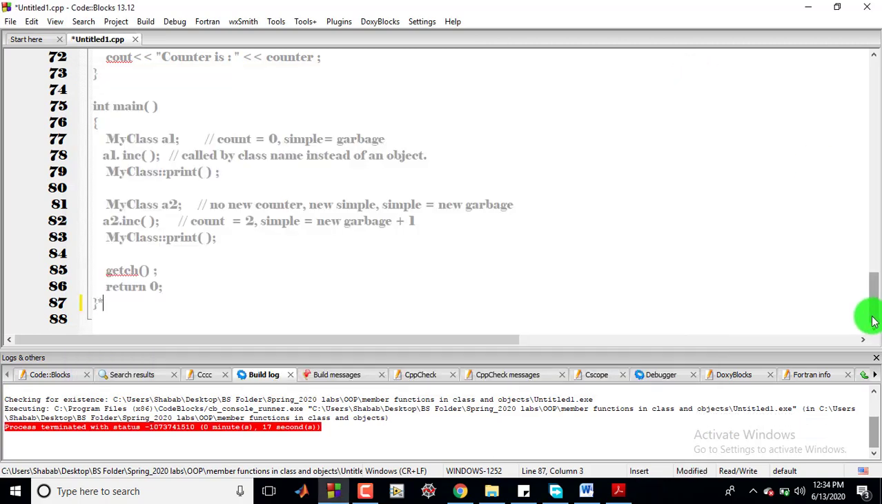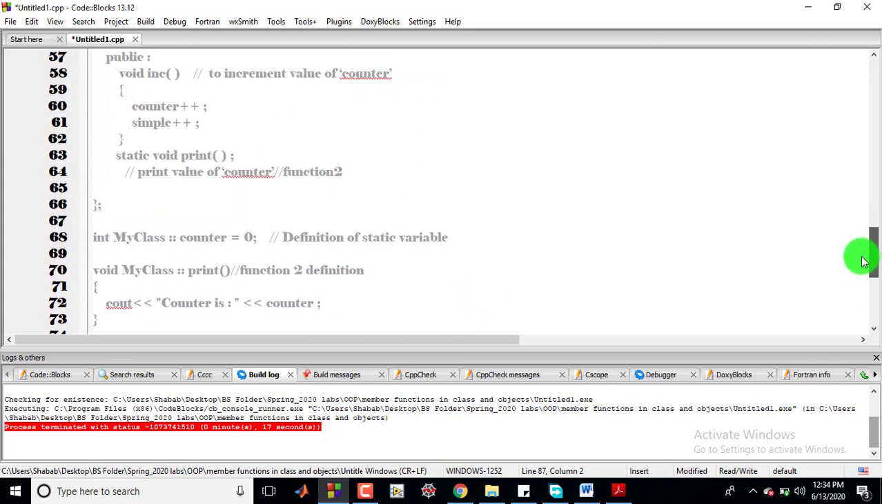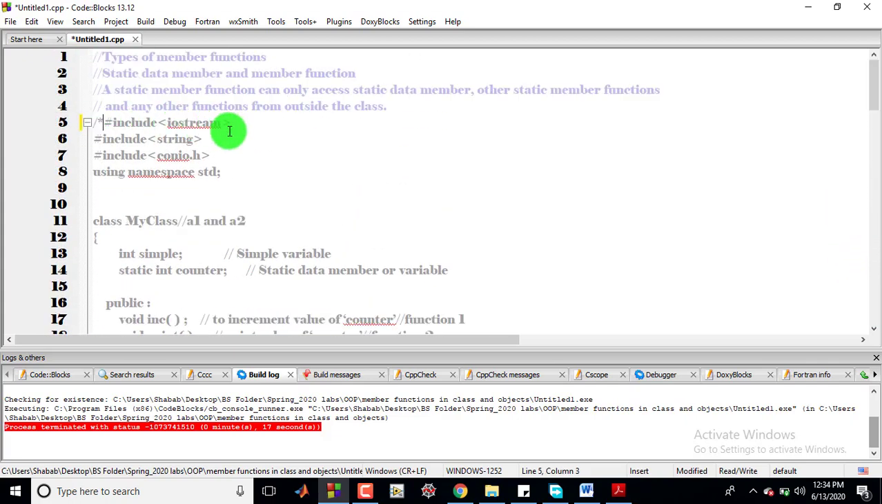Let's see how a static member function works in the program. Static member functions can only access static data members, meaning the data members which have the keyword static. They can also access member functions which have the keyword static, and any other function from outside the class. So these are the three conditions in which the static member function can access things.